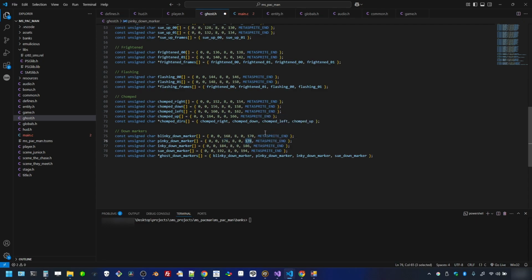And then 178, because this is one entire metasprite. And the same thing here. We start at 184 and then 186. And that will make our metasprite for Inky's down marker and Sue's down marker 192 and 194 for the tile IDs. And then we put them in this pointer array, so later we can reference them easily with our frame indexer.